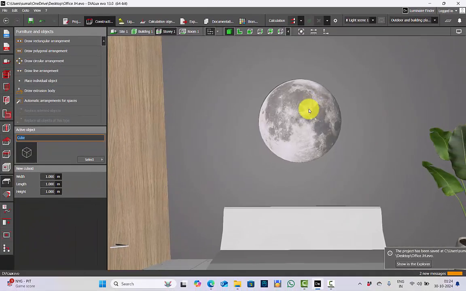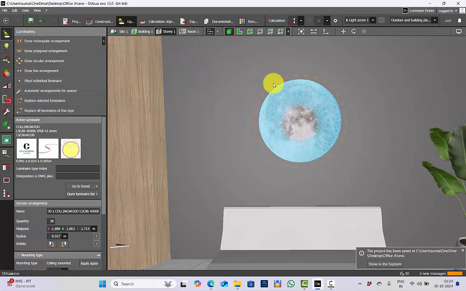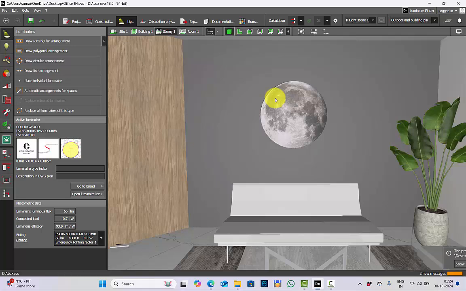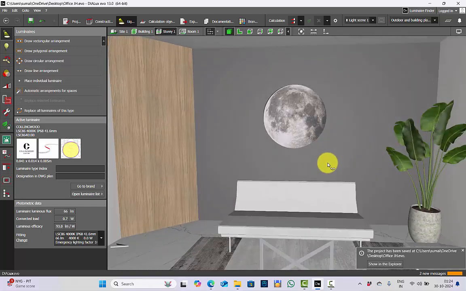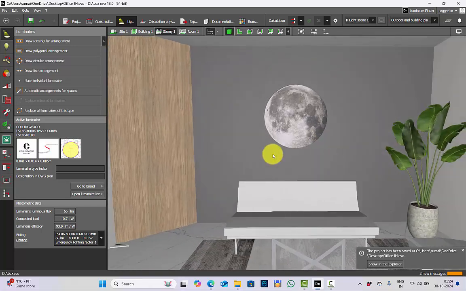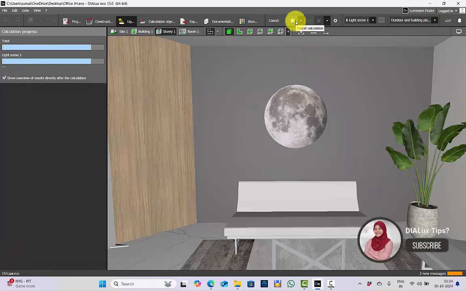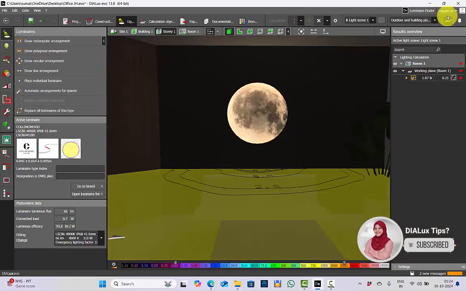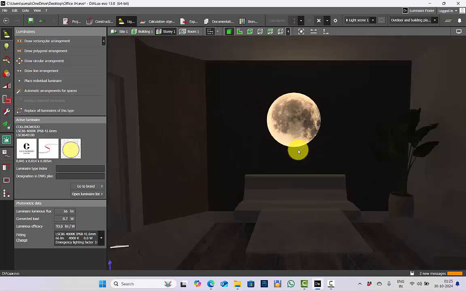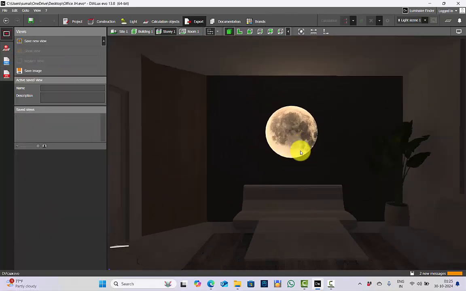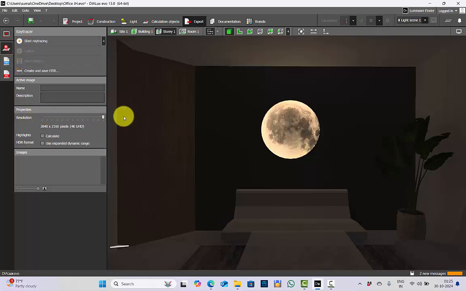Perfect. Now, since we have placed the LED strip, if you feel the wattage of the LED strip is high, you can reduce the wattage or you can even reduce the quantity since it's just a wall feature. So till now, I hope the steps are clear. The final thing is simple. Just run the calculation and check the effect. Calculation is completed and you can see the effect of the moon. Perfect. It's beautiful. Let's make a sample render, zoom in, save the view, ray tracer, start ray tracing.